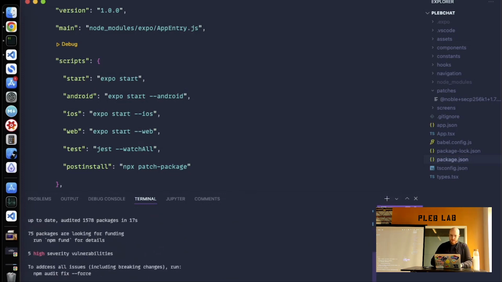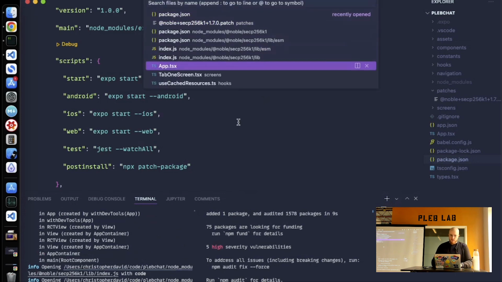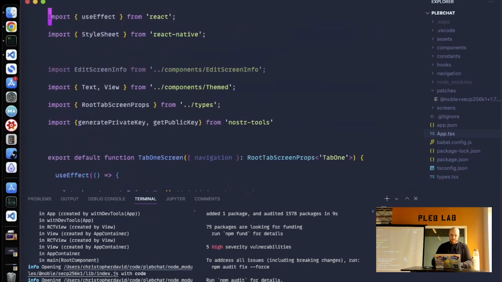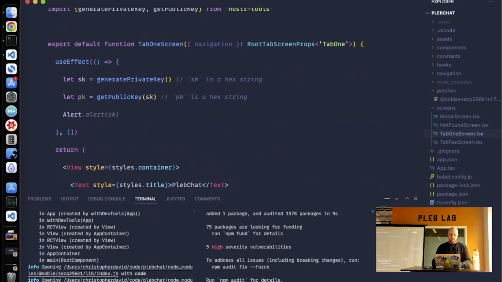OK, let's go back and now, how do we know if this works? Are we logging it or what are we doing here? Let's go back to the tab 1 screen. And right now we're not doing anything with it. Let's throw an alert. Let's alert our public key.